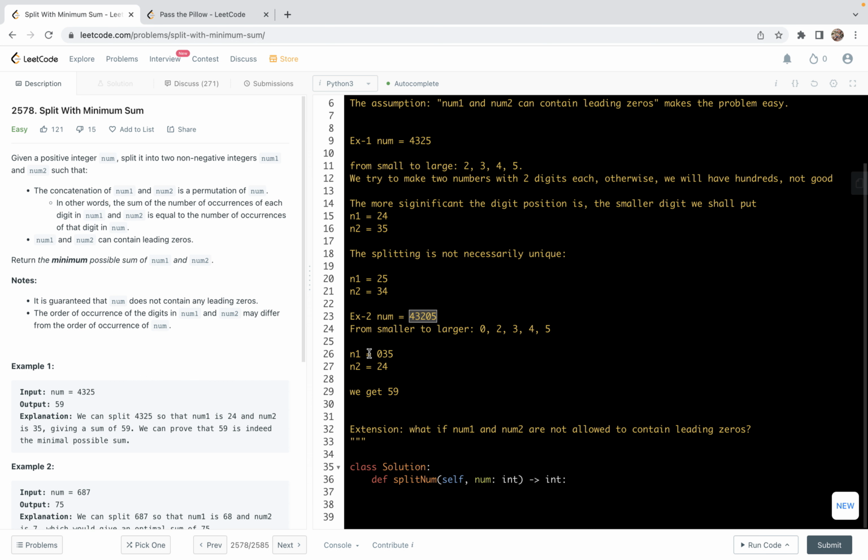So let's look at another example. Here we have 5 digits, right? And then from small to large, we have 0, 2, 3, 4, 5. And then we are going to have a 3-digit number and a 2-digit number.